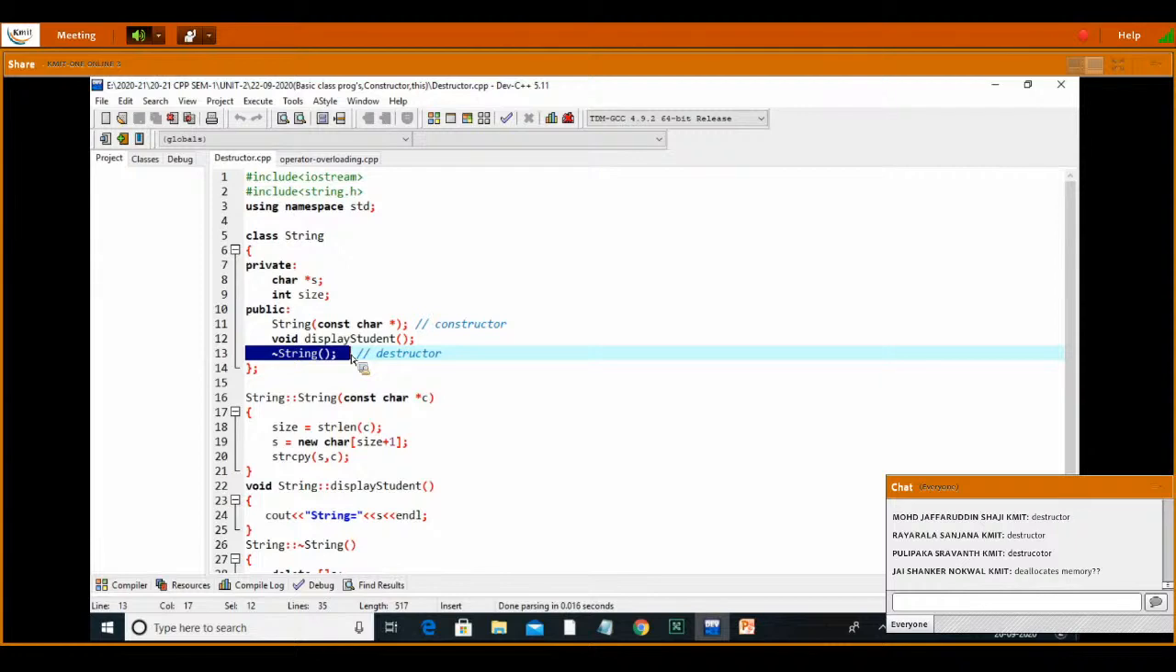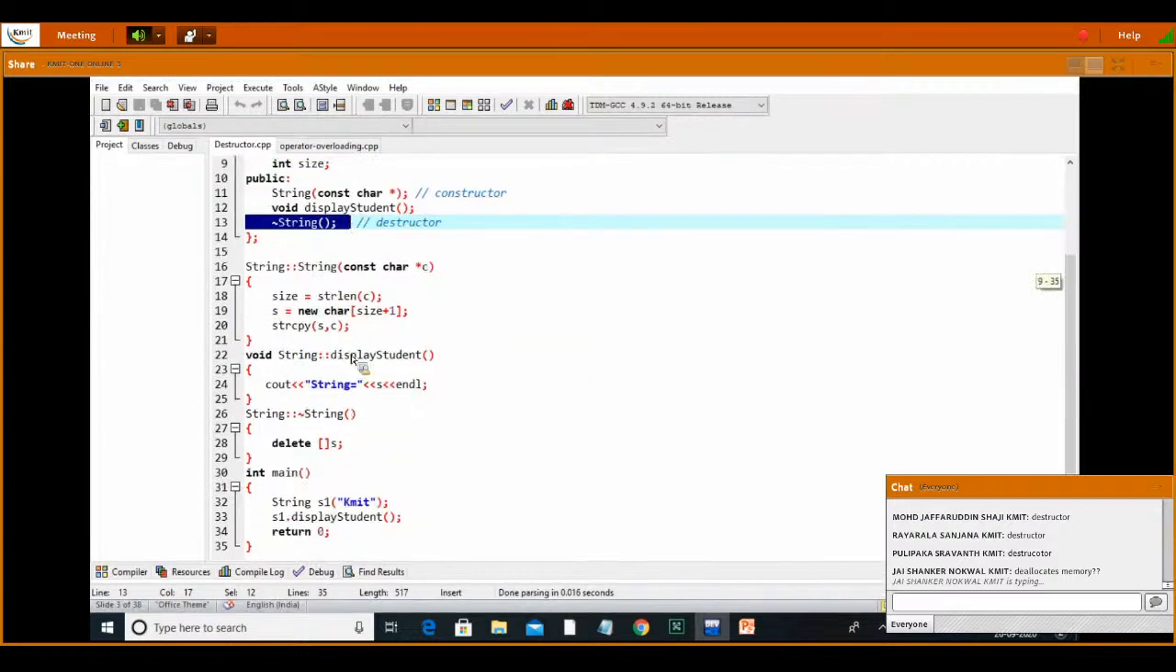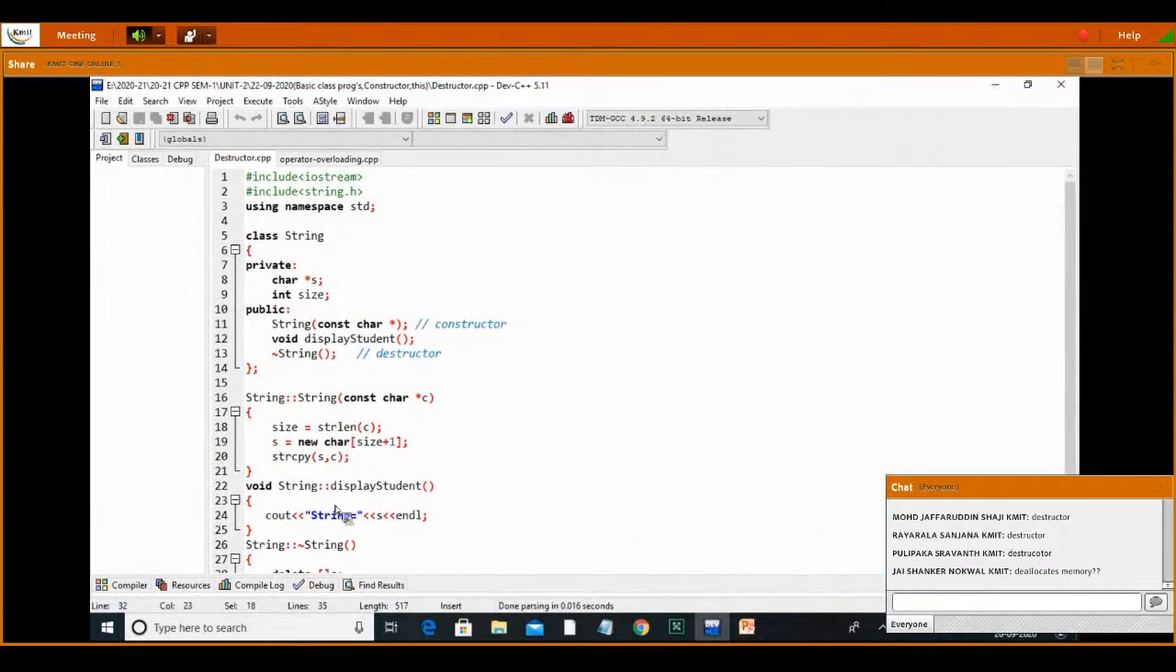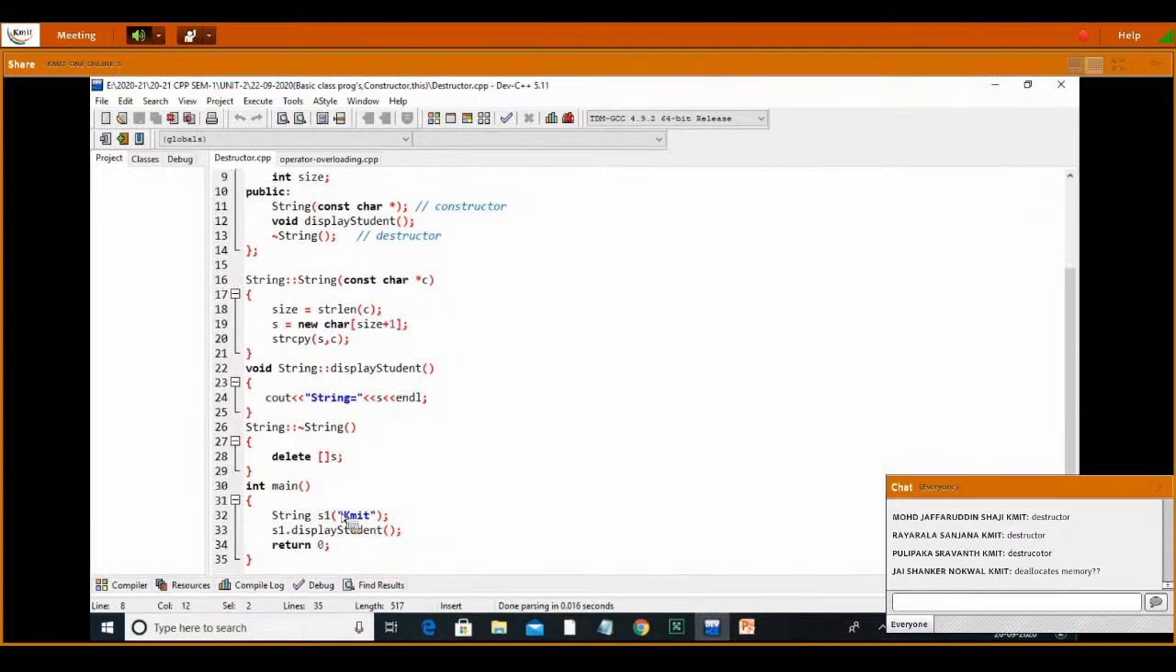Understood? Already we have seen that, no? That figure we have seen on that day. Suppose, look at this. Can you draw the memory allocation for this? Because S is a pointer here. S is a character pointer in our program, which points to the string which I have at the time of my object declaration. Yes or no?